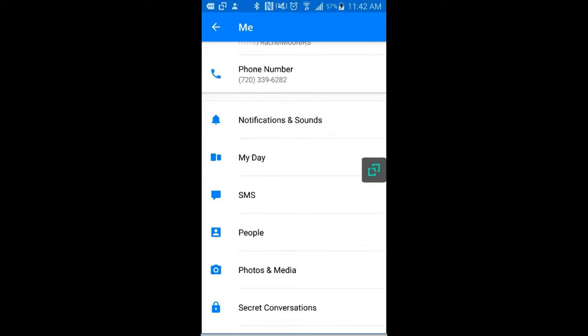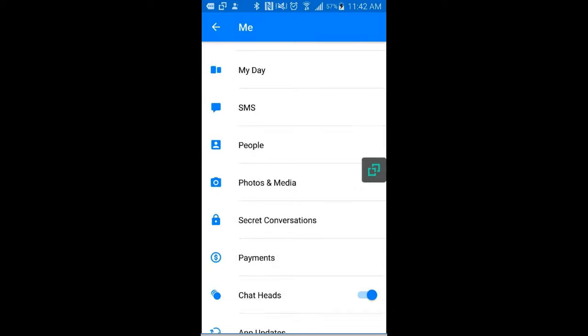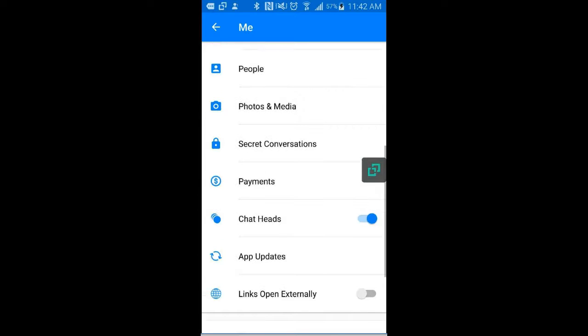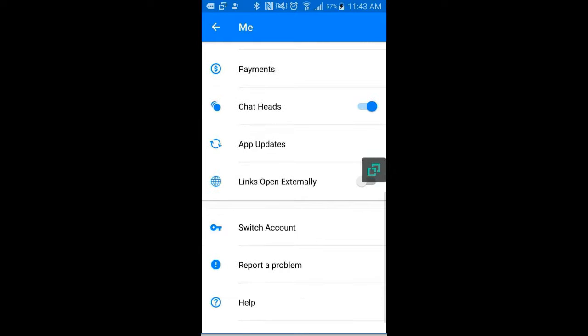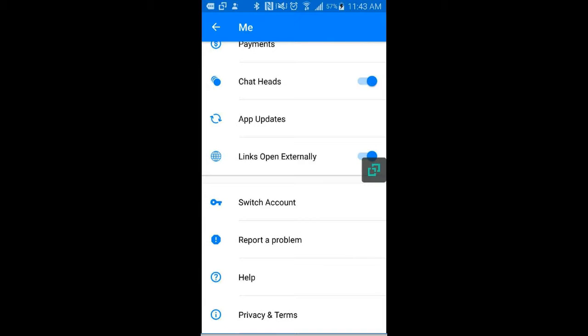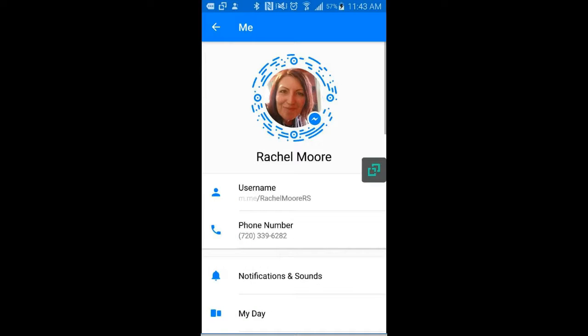But if you are using SMS, you're using Messenger, which I do, to do your texting, you can do that. You can have secret conversations. You can encrypt. Did you guys know you can actually send payments through Facebook Messenger? I have chat heads turned on, which means if somebody sends me a new message via Facebook Messenger, I have a little round pop-up bobble that shows up on my mobile screen. Links open externally, or they can open in that browser, and that's fine. You can switch accounts very easily. But that's all how you can get in there, again, through tapping that top right little icon.